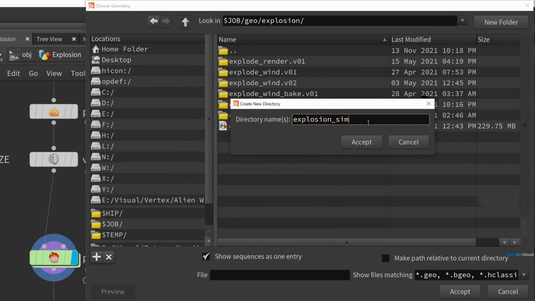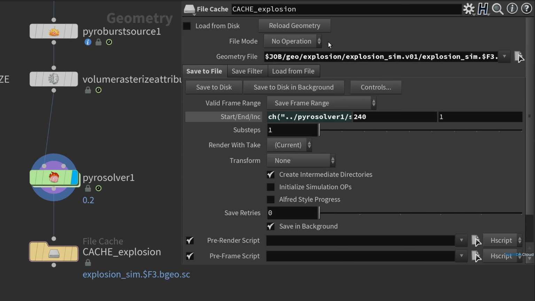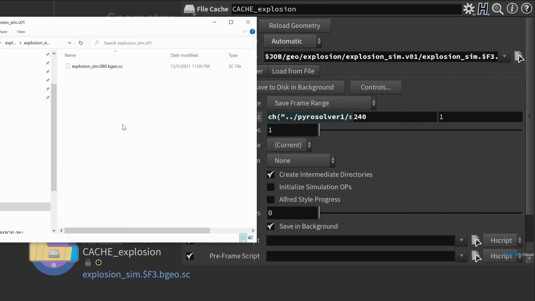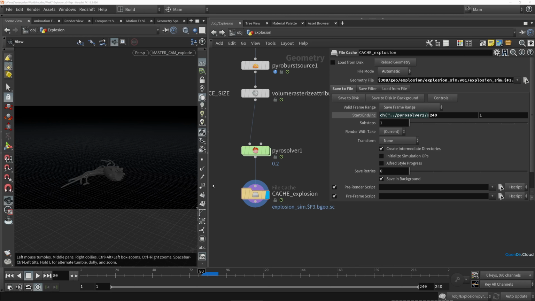I'll make a new directory called explosionsim.vo1 and set the file name to explosionsim.$f3.bgeo.sc. And then to make sure that we're writing these files to disk as it flipbooks our simulation, we can set the file mode to either write files or automatic. I'll just try setting this to automatic and display that file cache. And now if you look at that location on disk, this has written out that explosion sim as it's displayed that frame. So now with that file cache displayed, I'm going to go back to my explosion shot camera.